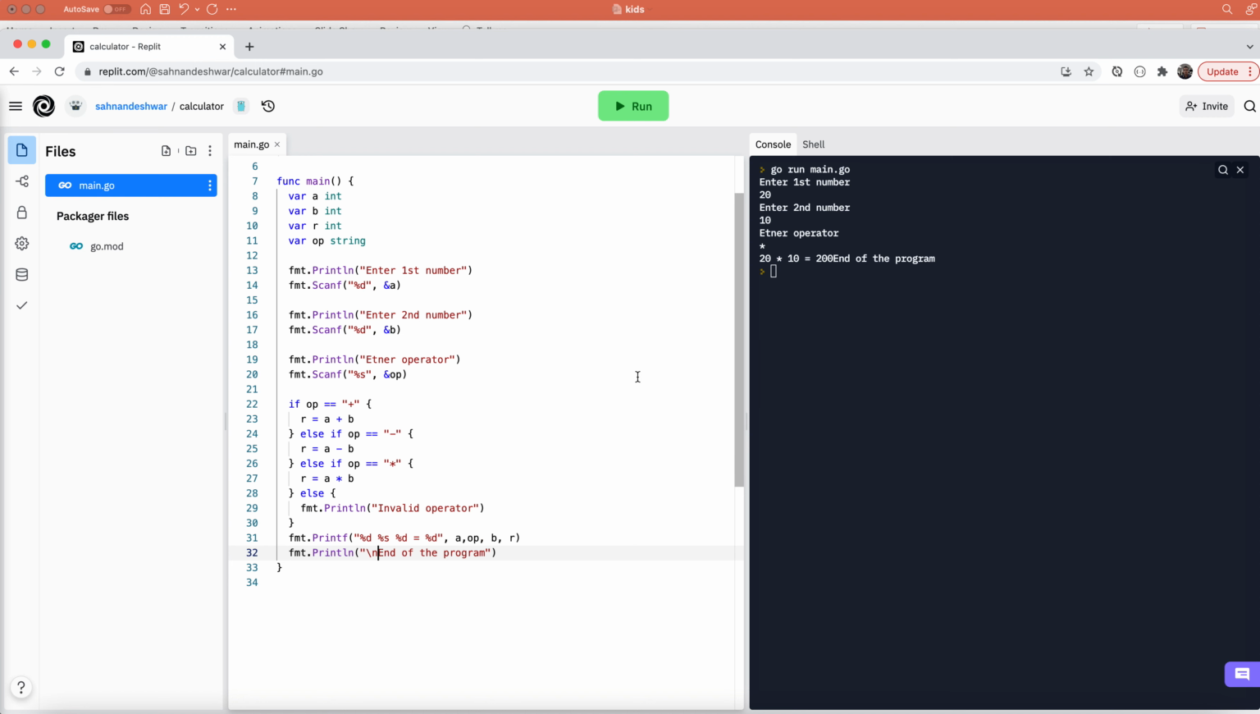So each time when I run this program, it asks for two numbers and an operator, and it does its operation, but I have to run the program multiple times.